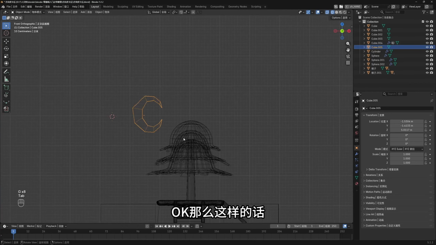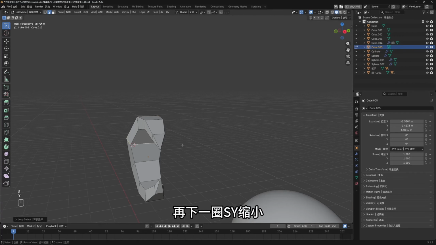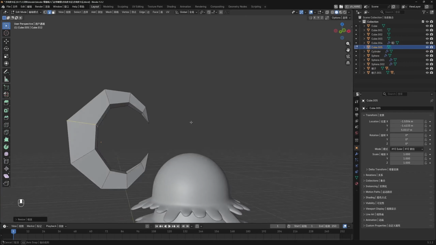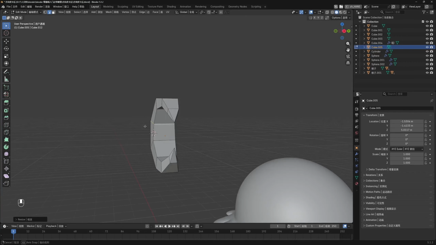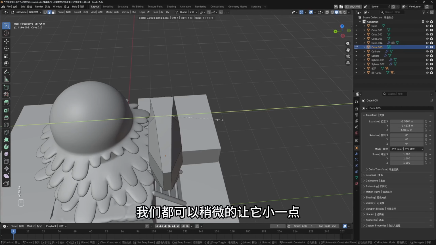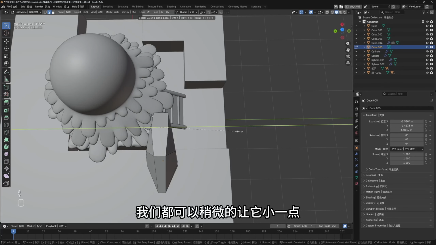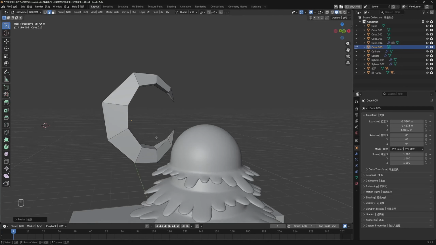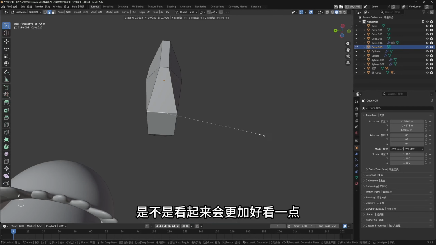There are some places where we may need to scale down on the Y axis. For example, here you can use S then Y to scale down. The next circle is also scaled down on Y. Feeling better now. We can also scale the back a little bit, making it wider in the middle, and the back smaller. See how it works. Doesn't it look better?